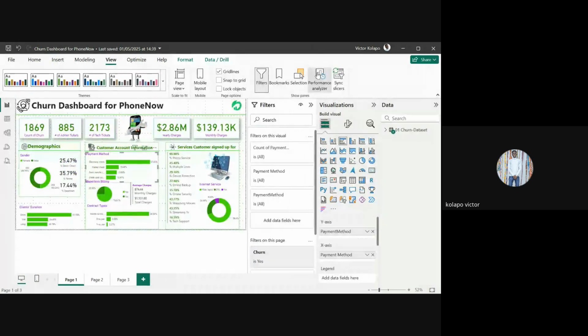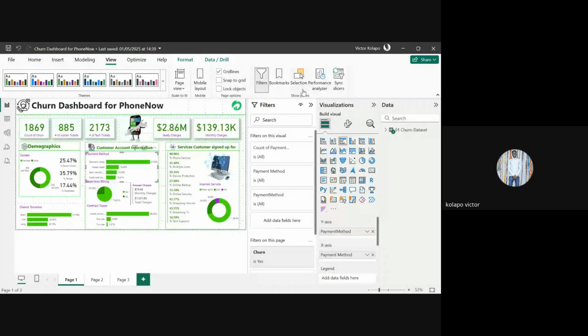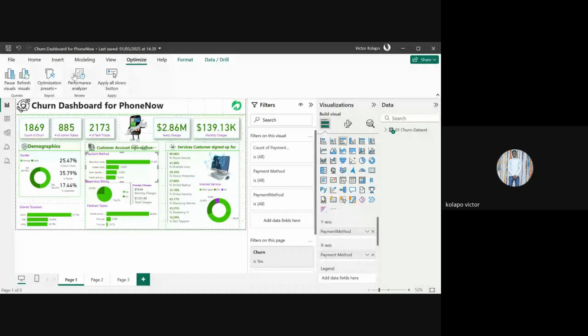So performance analyzer, also the same thing. You want to start your recording to see the details of the time it takes to visualize and then render the results. You want to do your recording. That's when you do your performance analysis. So that's that about that. So optimize talks about your visuals. All these ones, optimize presets and the like, you don't really need them as such.